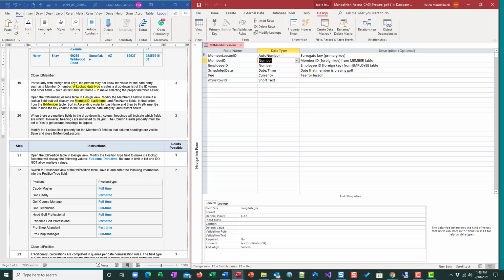When there are multiple fields in the drop-down list, column headings will indicate which fields are which. However, headings are not listed by default. The column heads property must be set to yes to get the column heading to appear. Modify the lookup field so that column headings are visible.